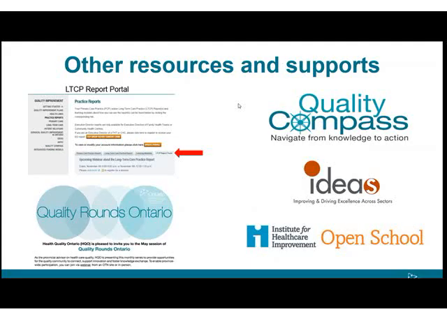Other resources and supports. On the long-term care practice report portal, that's where you go to download your report. You'll notice here there's a long-term care practice report tool, and this is where upcoming webinars, information on particular tools, as well as external events will be posted. The recording of this webinar, as well as the slides, will be posted there for your reference.